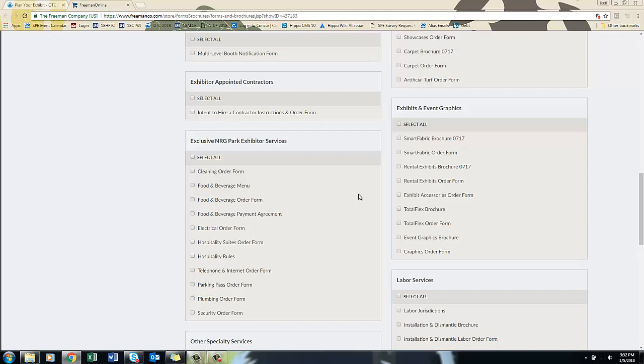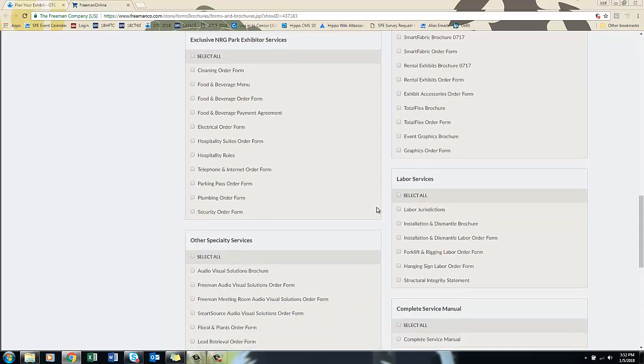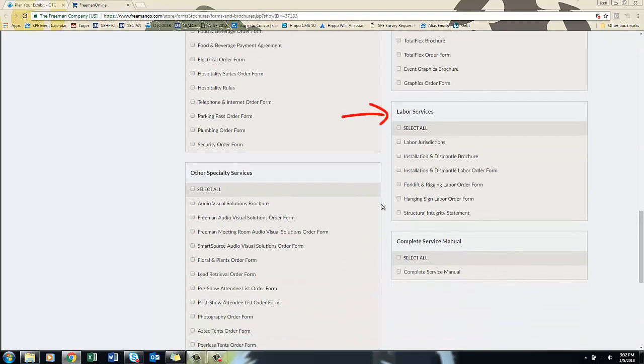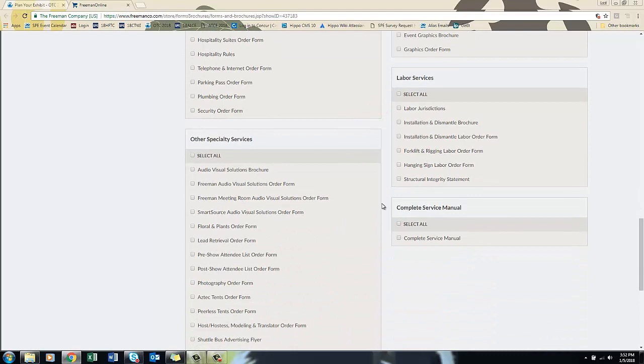Freeman has the manpower needed to help build your booth space. If you are in need of their services, please download relevant forms and submit them to the appropriate party for assistance. Since Freeman is the official general services contractor for OTC, you will not be required to submit an intent to hire a contractor form when using their services.